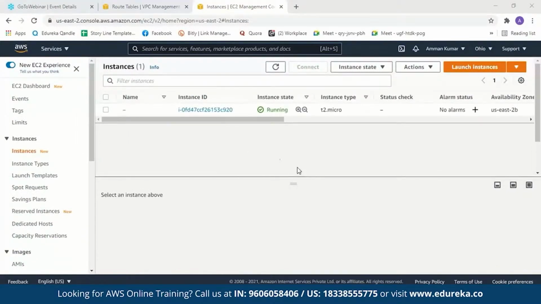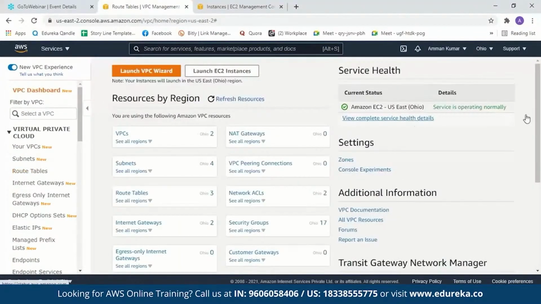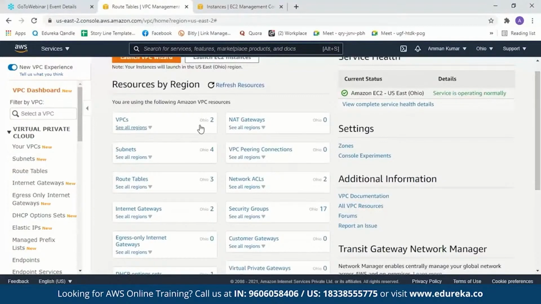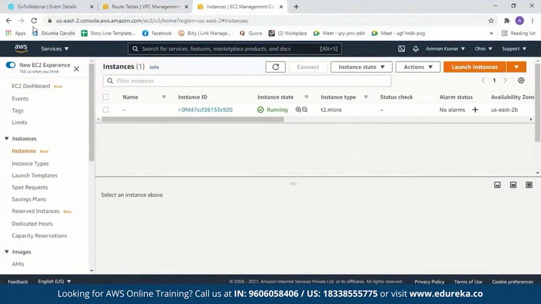While our instance is getting created, let us go back to VPC. We go to the VPC dashboard, and here you can see there are two VPCs: one is a default VPC and the other one which we have created. There are 4 subnets, 3 are defaults and 1 which we have created. There are 2 default route tables and 1 which we created. There was 1 internet gateway which was default, and then we created another one. Now let us check our EC2 instance. We'll refresh it.